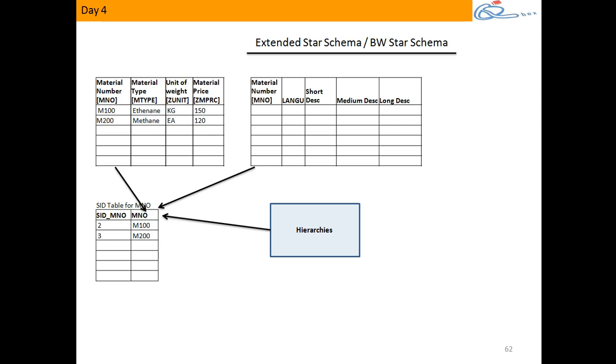SID represents the occurrence of the metal either in the attribute table or text table or hierarchy tables, and all three also.